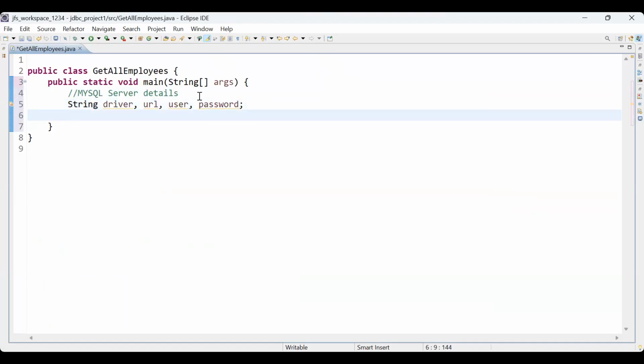Okay, we require these 4: driver name, URL, username, password. The driver and URL will vary from database to database. So when you want to connect with MySQL, we need to use the MySQL-provided driver.